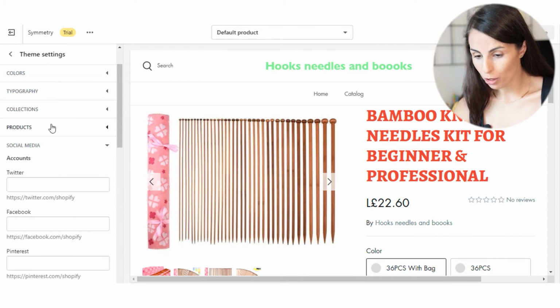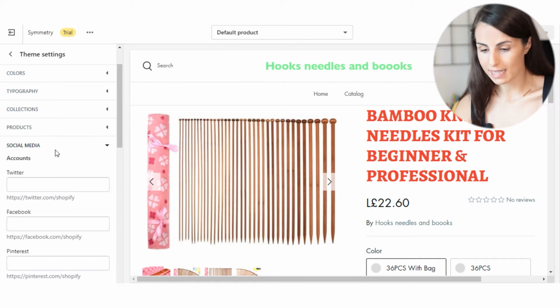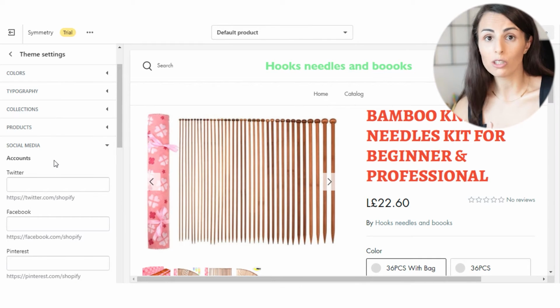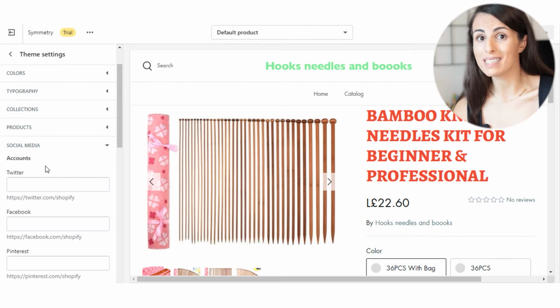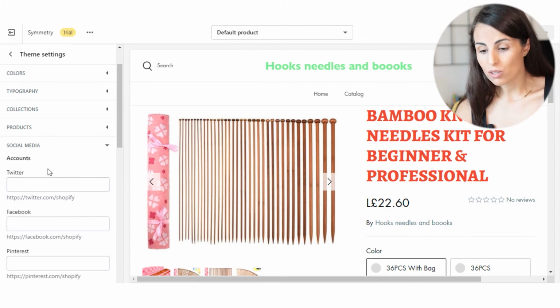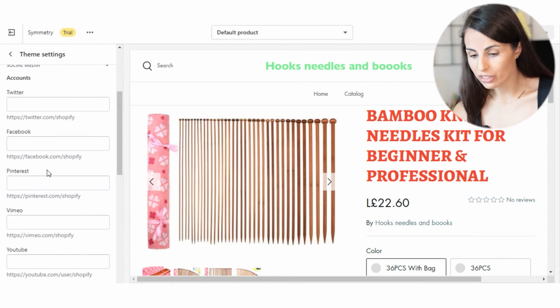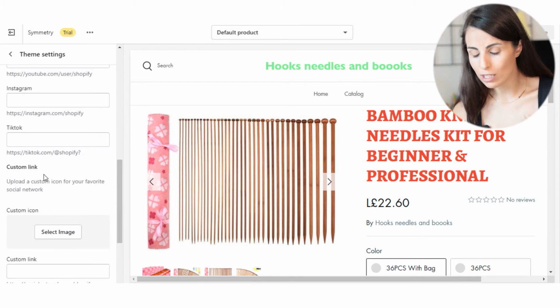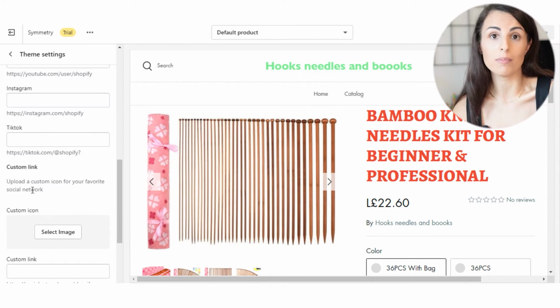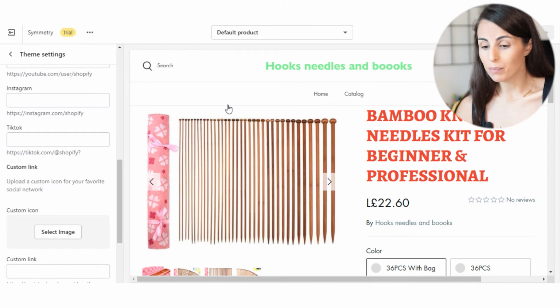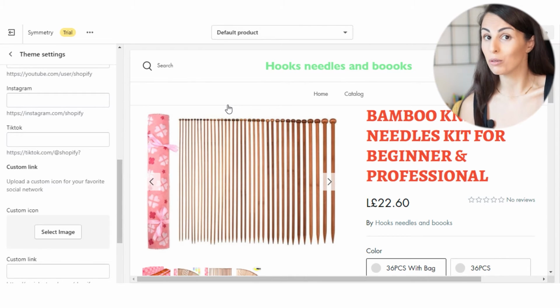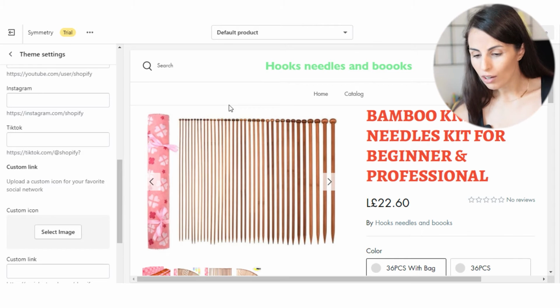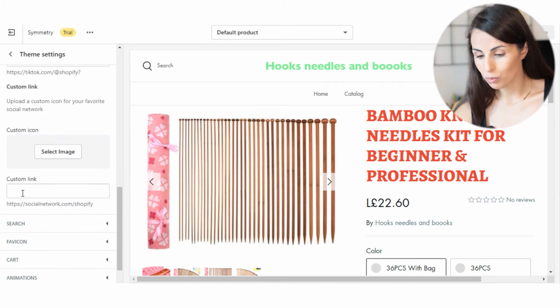After finishing with the product section, you move on to the social media section, where you have to provide all the links for all the social media profiles of your brand. So it's Twitter, Facebook, Pinterest, YouTube, Instagram, and so on. You can even add a custom link. So for example, if you have a profile on a social media platform that this theme doesn't include, you can add your own customized social media link, which is something very good. Okay, you select the icon and you put your link.